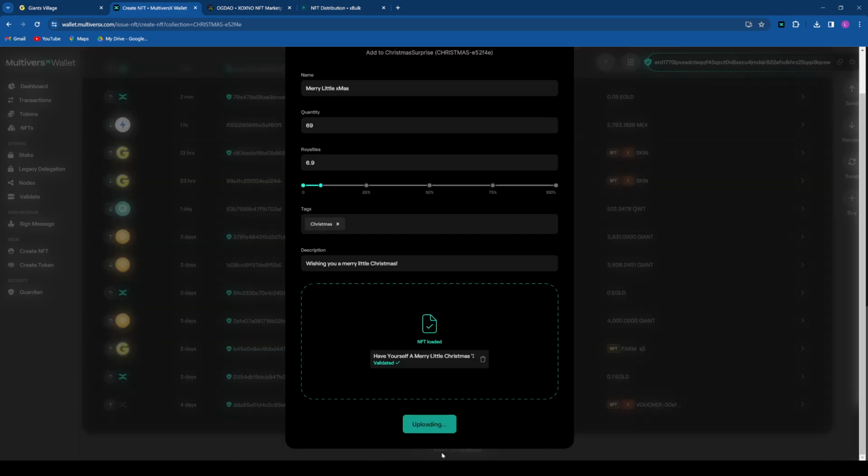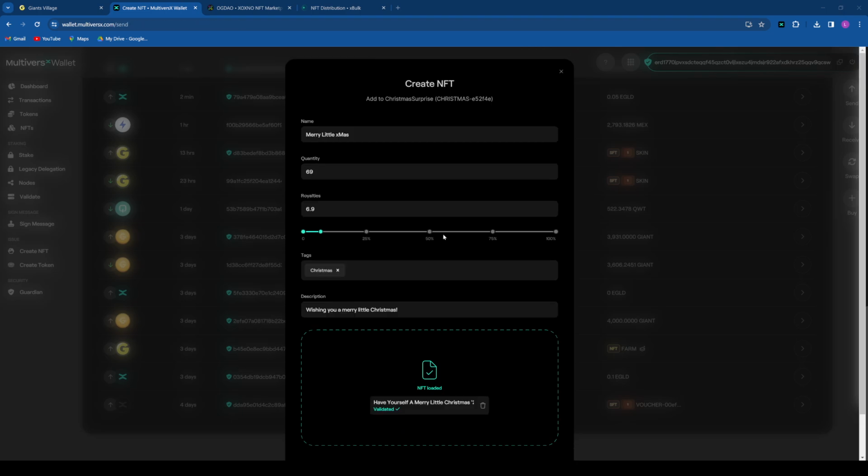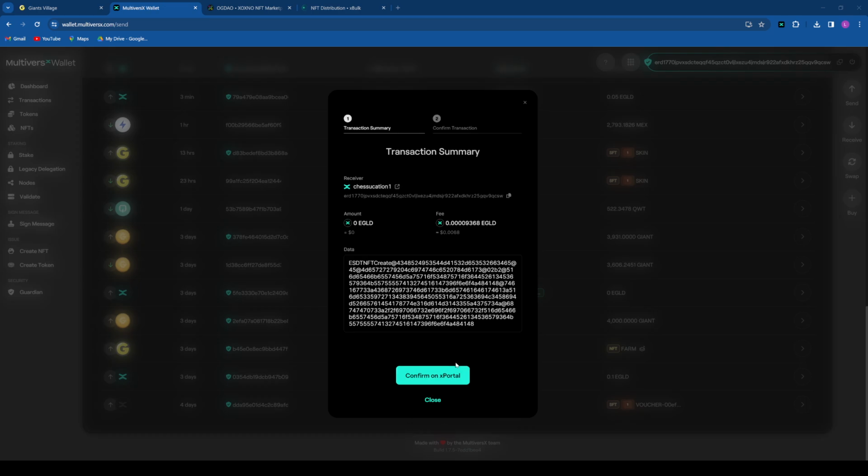And to do that, all I do is click. And now it's uploading. This is quite a large file, so I'm actually curious how this is going to work out. This is about 15 megabytes. Times 69, it's quite a few.